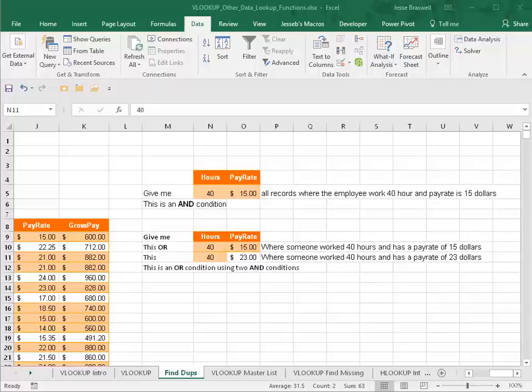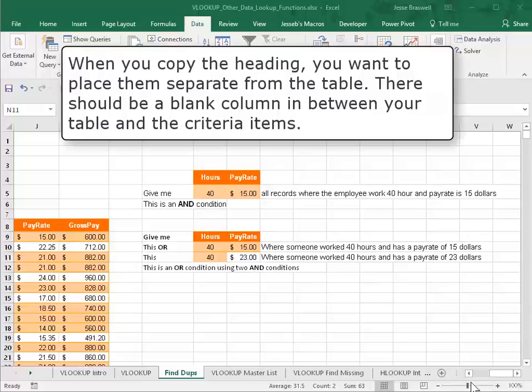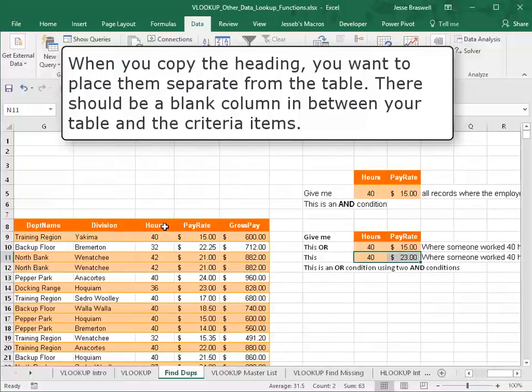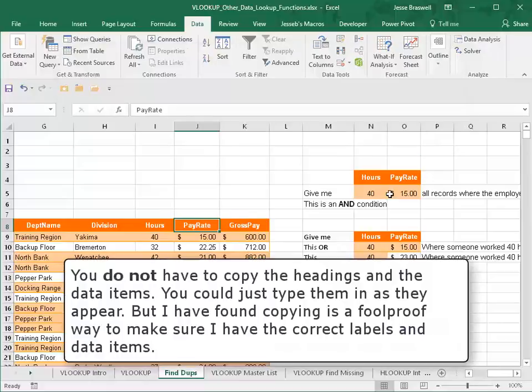To keep the video short, I've already copied these items over. But basically what I've done is what you would do. You would take the headings and copy the headings over here. You'll notice I have hours and pay rate. We copy them, put them up at the top so we're ready. And then we can copy the item in the column underneath the appropriate heading. As we mentioned before, this is an AND condition.